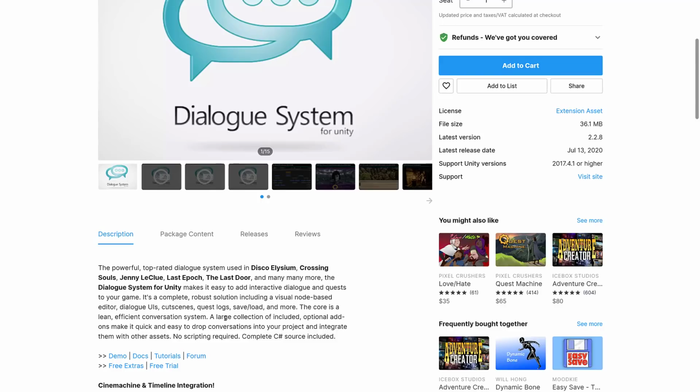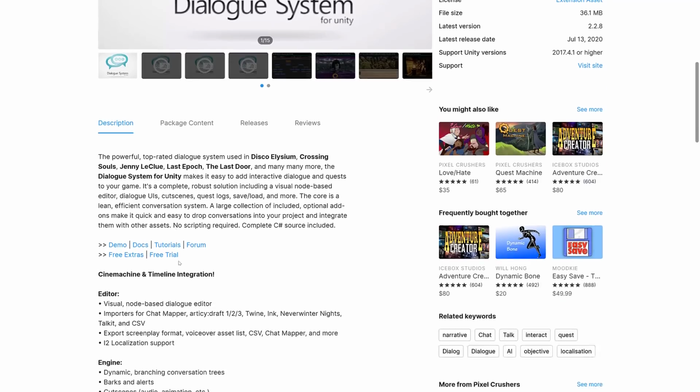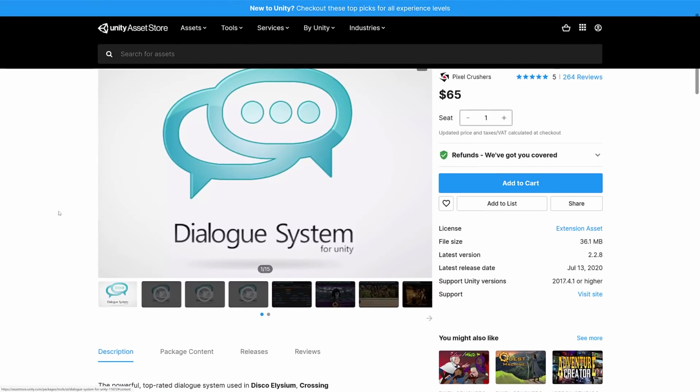Core is lean, efficient conversation system. A large collection of included optional add-ons makes it quick and easy to drop conversations into your project and integrate them with other assets. No scripting required, complete C-sharp source code included. The fact that this was used in Disco Elysium, and that's one of the best games of last year, it does prove that it is pretty battle-tested. So that's definitely a nice one here.